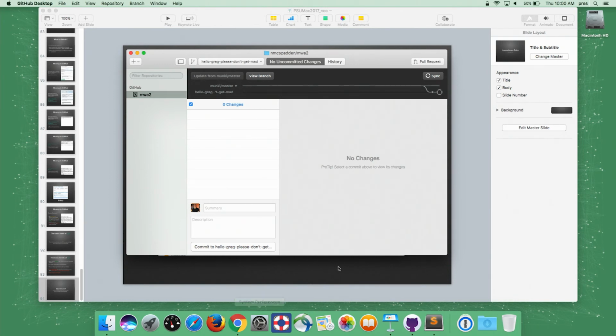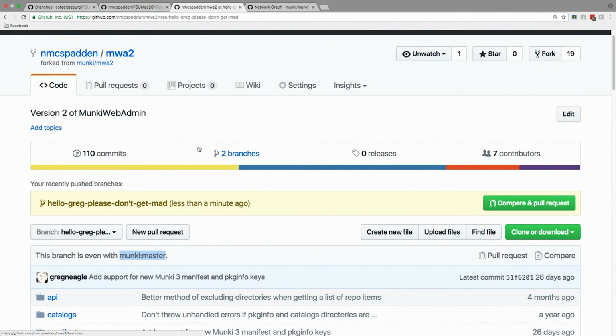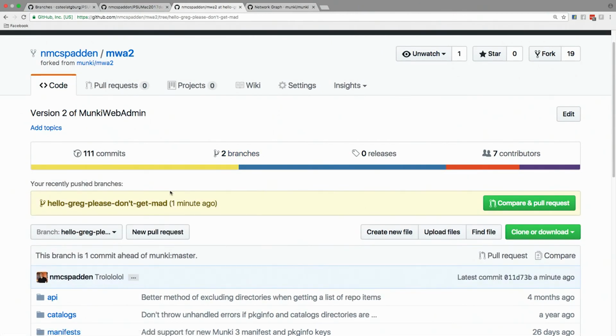Now again, GitHub does this really nice visual indication, right? Master, and then there's me. Here's my divergence right here. That branch diverted off of master, and I made one change to it. And I synced that back up to GitHub. So now, if I go back to the GitHub page, it refreshes for you, and it says, hey, look, you recently pushed this branch.